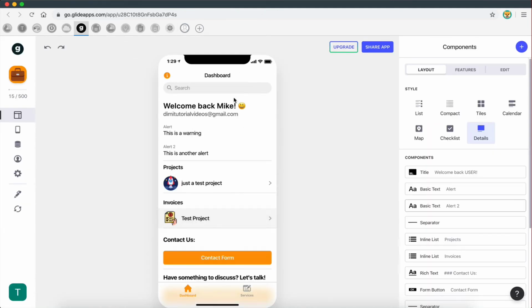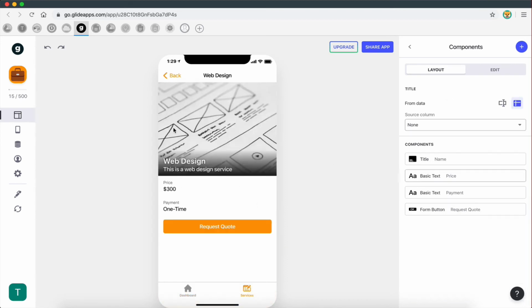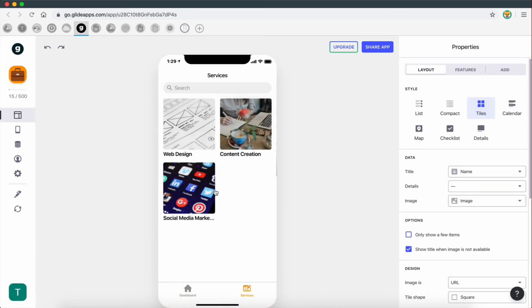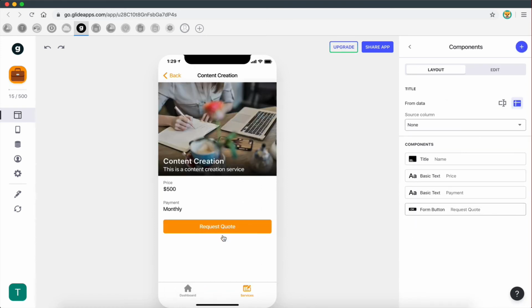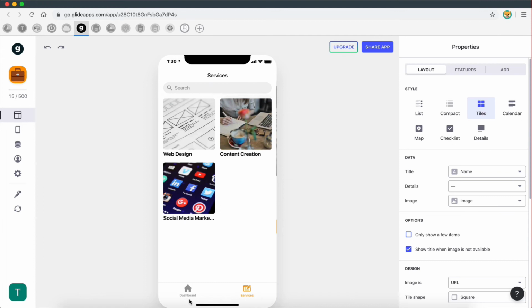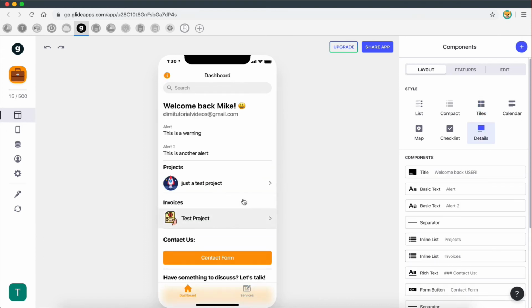That's the dashboard page. Then we have another page here, which is the services page. It looks like this, and here you can display all your services, and you can also have a button where the client can request a quote, right? So I believe that this is pretty much all the features that a client portal app needs to have, in order to make communication easy. Obviously, this can be extended. You can add way more features, depending on your needs. And that's the awesome thing about this, that you can customize it for your needs, for your business, for your workflows.